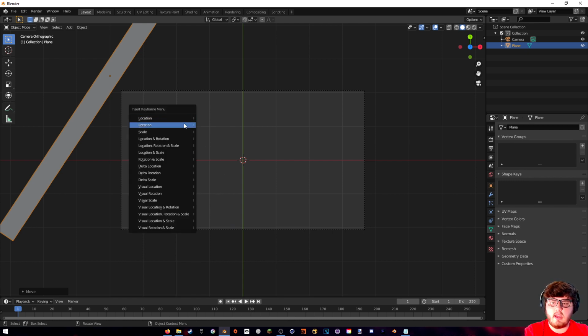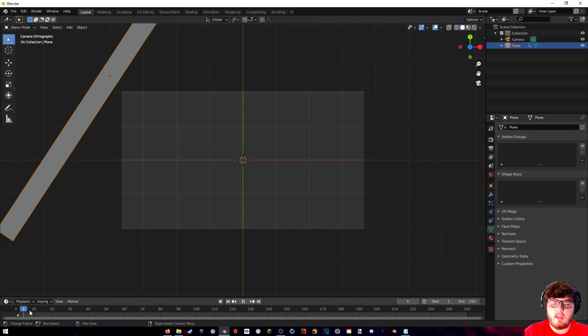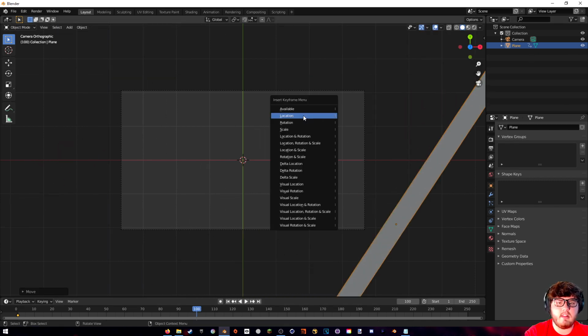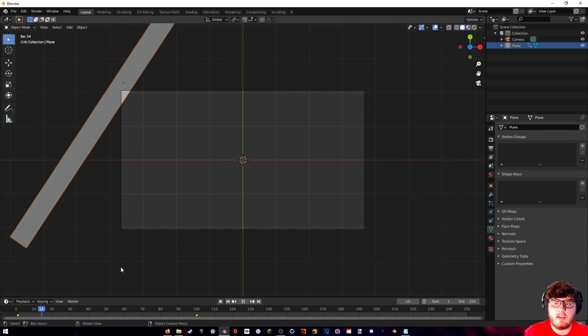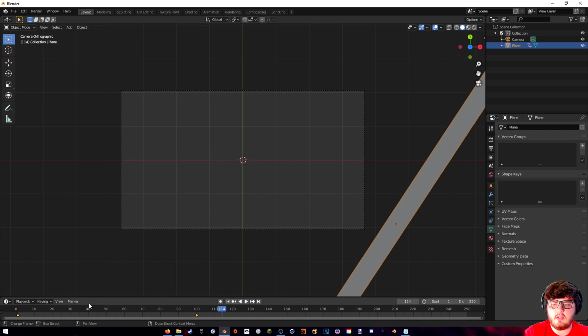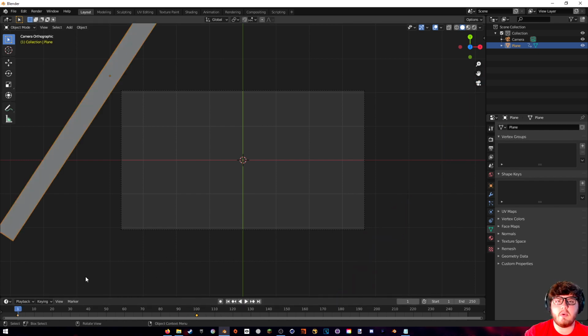So to do that, we're going to hit I, location, and I'm thinking maybe 100 is when it's going to stop. So we're just going to move it here and then hit I, location, like that. So that looks pretty good speed, not too fast but not too slow. So that's what we're going to stick with. You can play around with it depending on what you want to do.